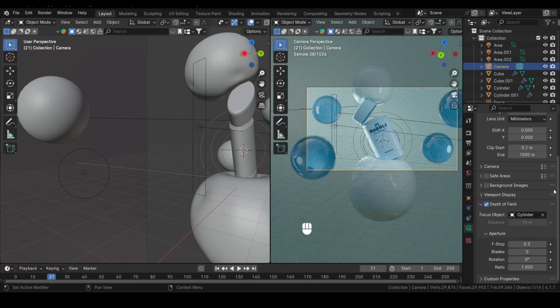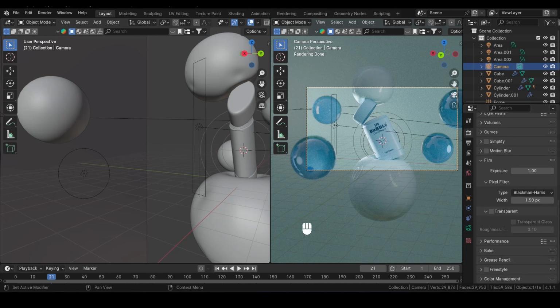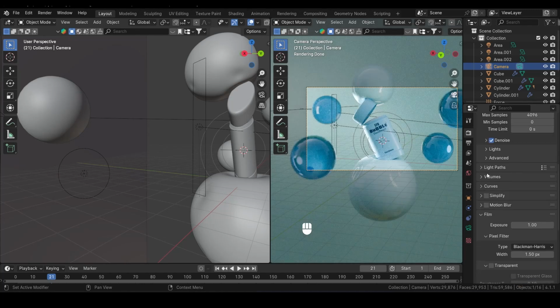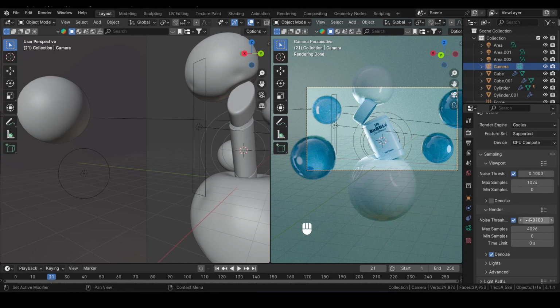blur the background. Now, before rendering, go to the Render Properties tab, and under Color Management, change the look to High Contrast for a sharper image. Also, set the render samples to 200 to ensure a clean image. Now you're ready to render out your image.